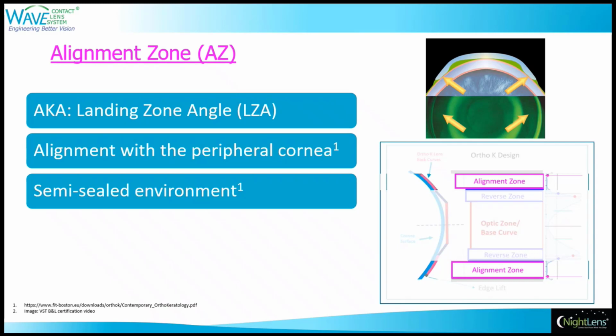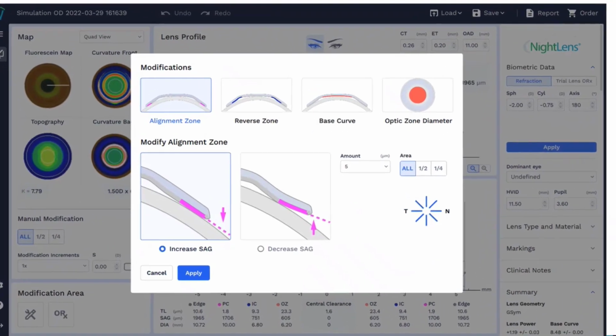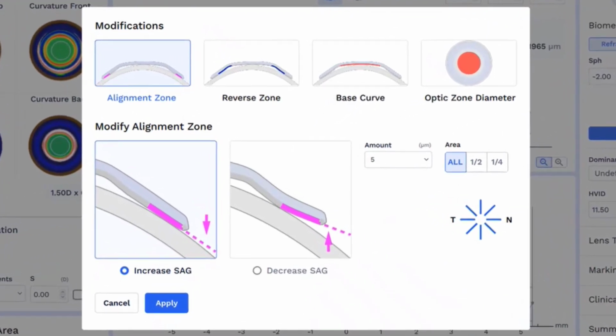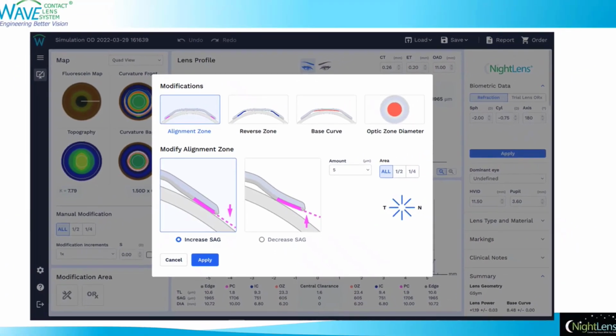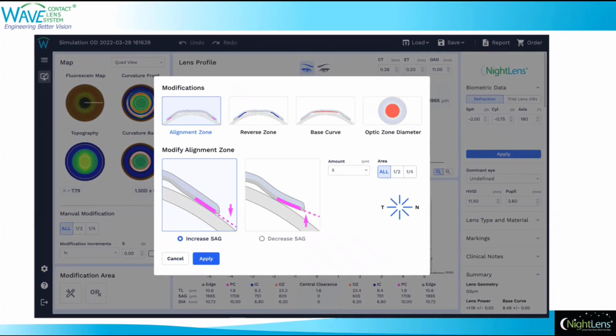Alignment zone. In other lens manufacturers, it is known as the landing zone angle. This zone is responsible for the alignment to the peripheral cornea. It is clinically seen as the peripheral corneal bearing and the ring of fluorescein on the edge, creating the semi-sealed environment. In the modification area, we can modify the alignment zone by increasing or decreasing the sagittal depth in microns. To increase edge lift, we will decrease the sagittal depth. This refers to the overall sagittal height of the lens. This will move the pink dot up and vice versa.